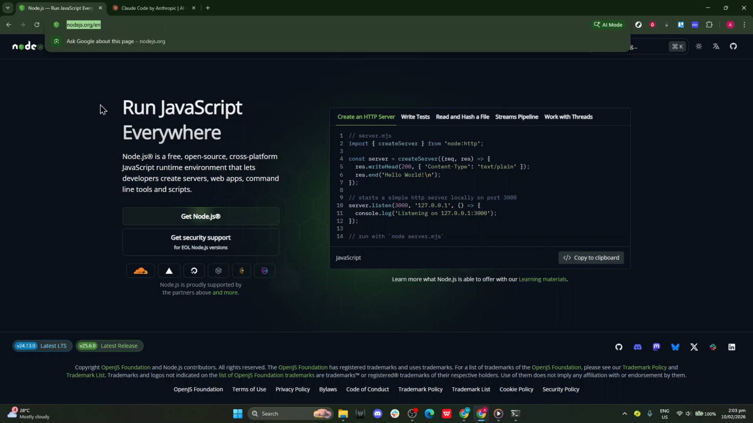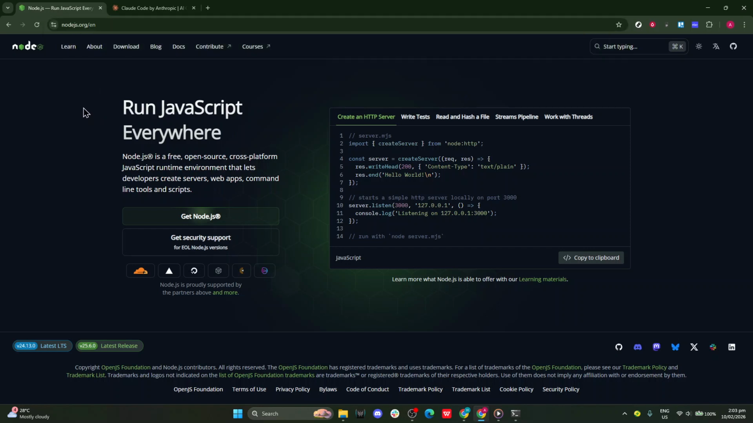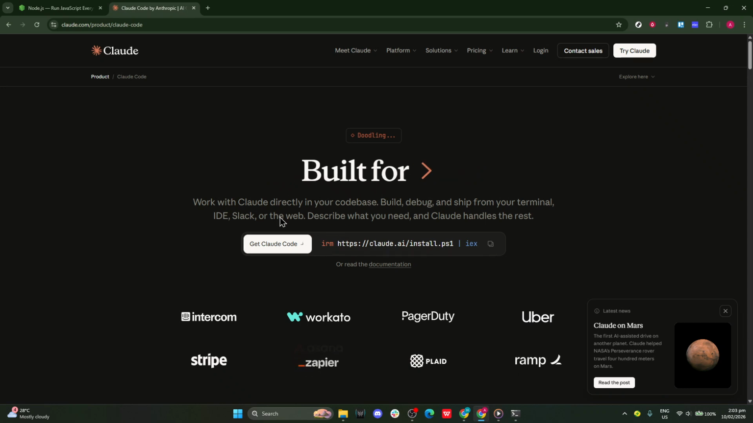On the homepage, click Download, then select the Windows installer that matches your system. Once the installer finishes downloading, run it and follow the on-screen prompts. Accept the license, keep the default options, and complete the setup. This will also configure your system so you can use Node from the command prompt.